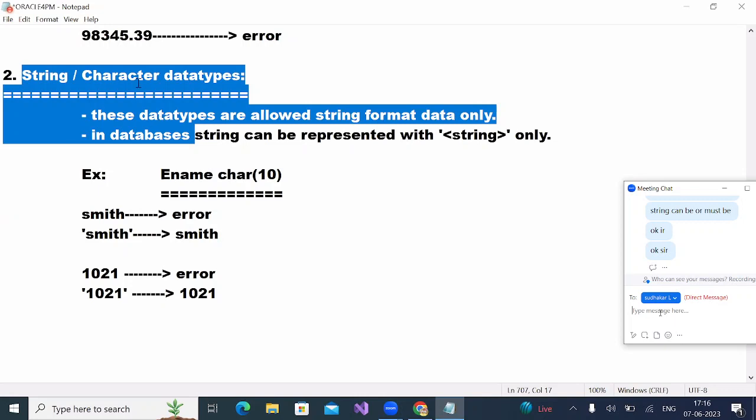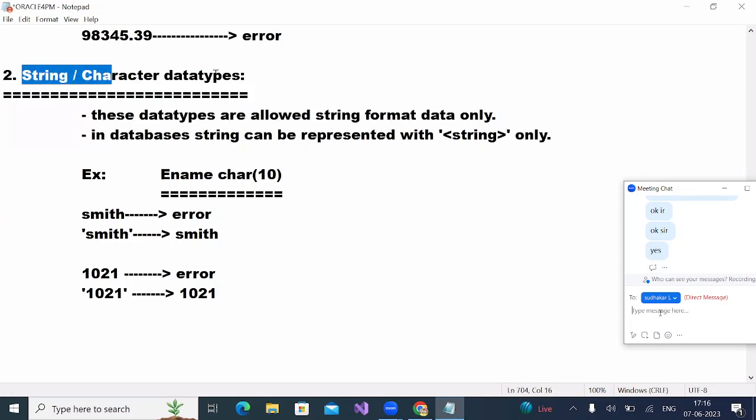So I'll stop now, and tomorrow we'll continue with the next level of data types. In the string format, how many types of data types are there? What are those? How do they work? All that we will discuss in tomorrow's class.